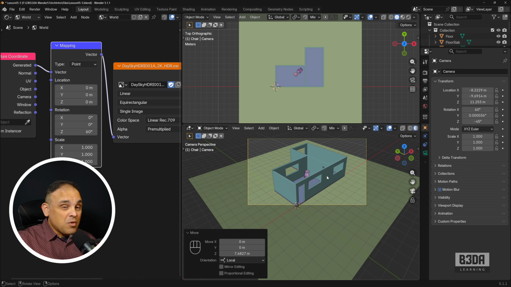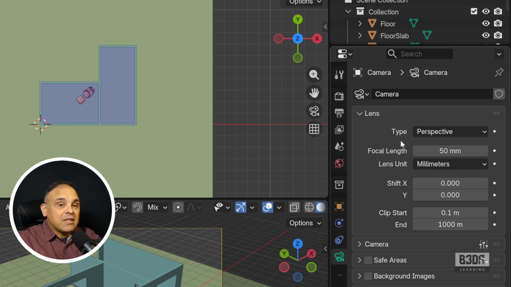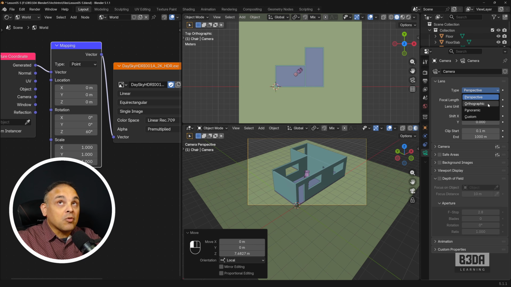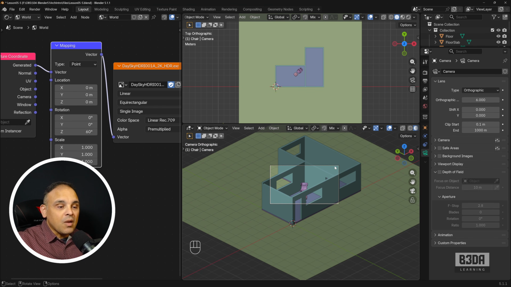Now, this is not a true isometric camera because we have to make one additional change here to the camera, which is to set this camera to an orthographic projection because it's right now using a perspective projection. Let me open the camera properties. Make sure you have the camera selected. Open here the object data properties, and at the top, you will see the type option where you can change from perspective to orthographic. And when you do this, you will get this view here with an orthographic projection.